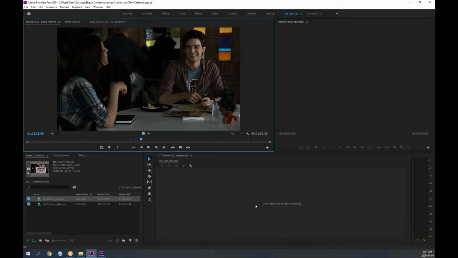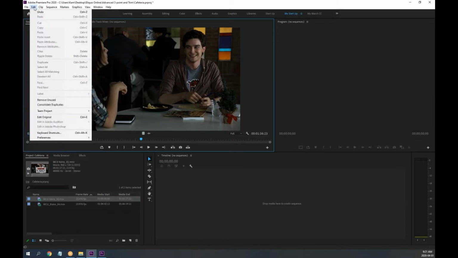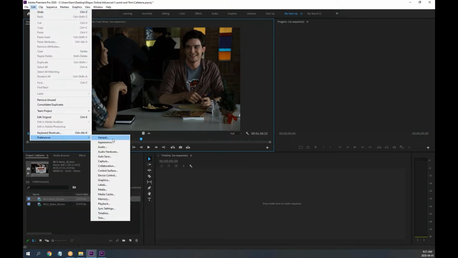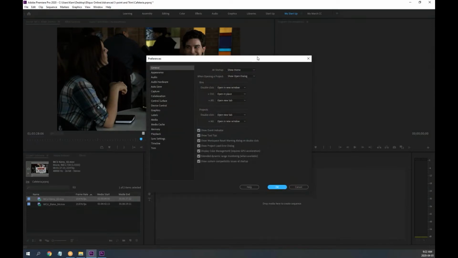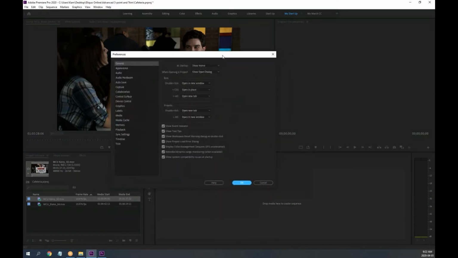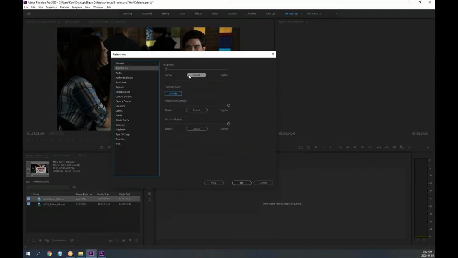Now, before we start with the actual 3-point editing and trim mode, I have to go over some of the basic rules about the tools we're going to use. The thing about trim mode is, I have to go to the edit preferences and adjust some of my preferences in Premiere before I do anything. I'm going to start by adjusting my appearance, the brightness.